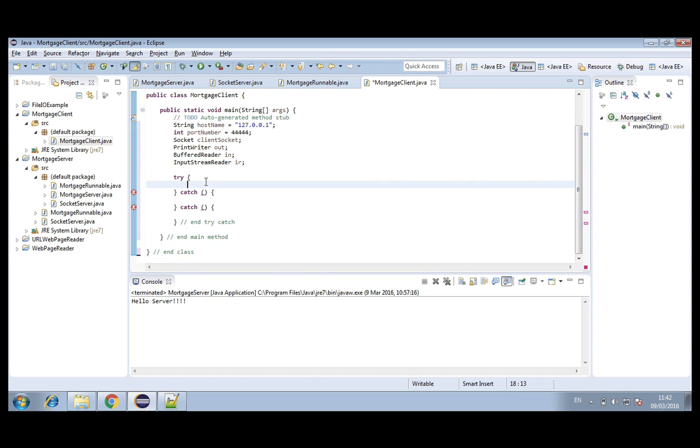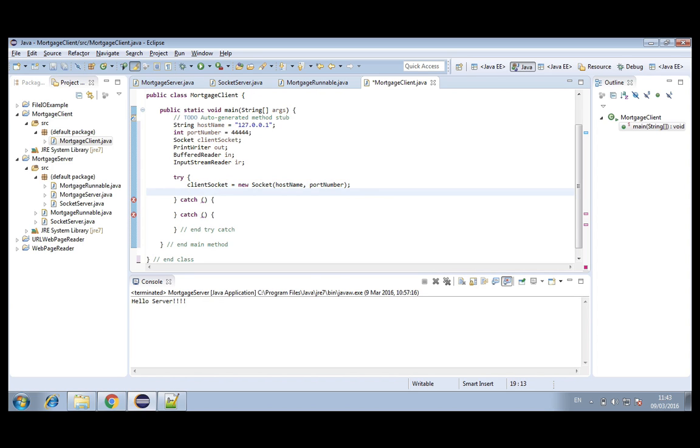Okay, so inside our try, let's build up our logic. So we're saying that we already have our client socket, so we're going to try and connect to the server. So I'm going to say client socket is equal to new Socket, and I'm going to pass through the hostname, which is the IP address of the server. So it's 127.0.0.1, and the port that it's running on, which is 44,444. We've stored that in our variable called port number. And that is absolutely fine. Semicolon. Okay, so now I have the client socket.